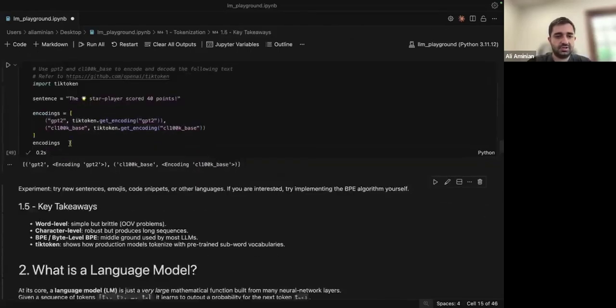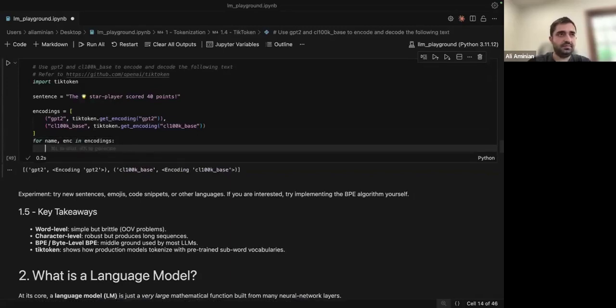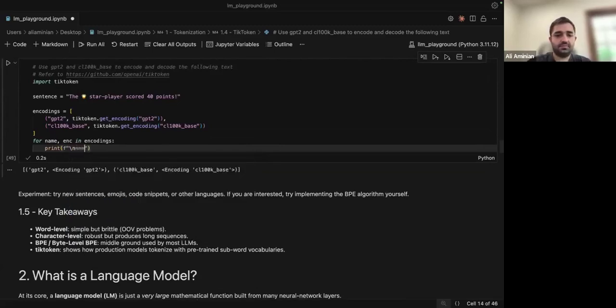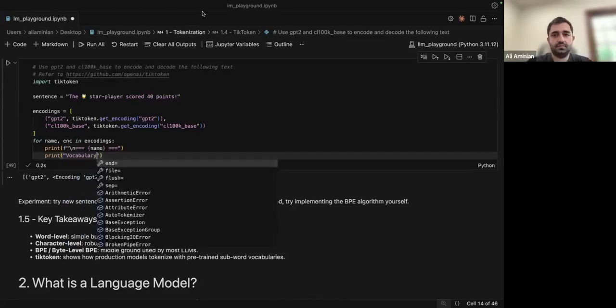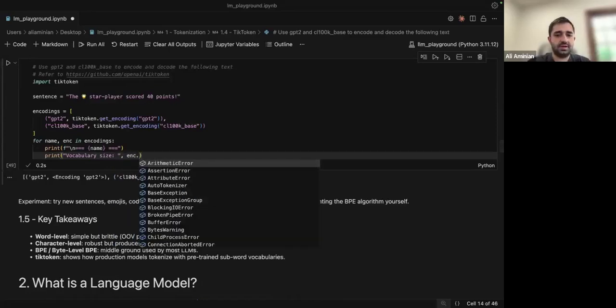If I print encodings, I would get just this list of pairs. Now I'll do for name and enc in encodings. Let's just print the name and vocabulary size. So for this, I can do something like this, and then name, and this, and then print vocabulary size, this, and then enc.n_vocab.